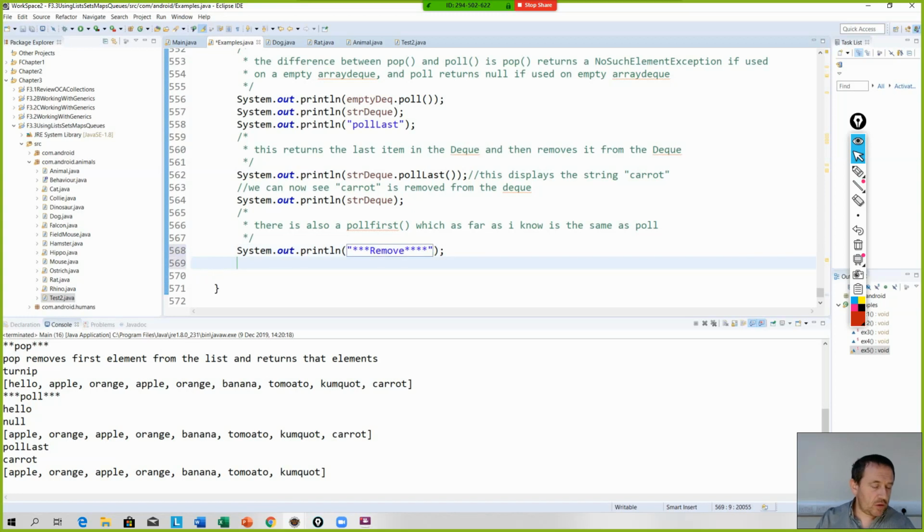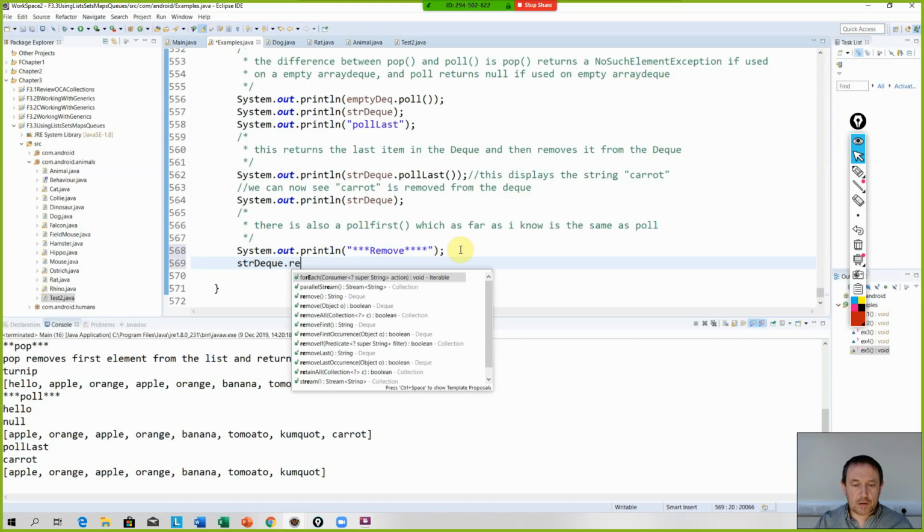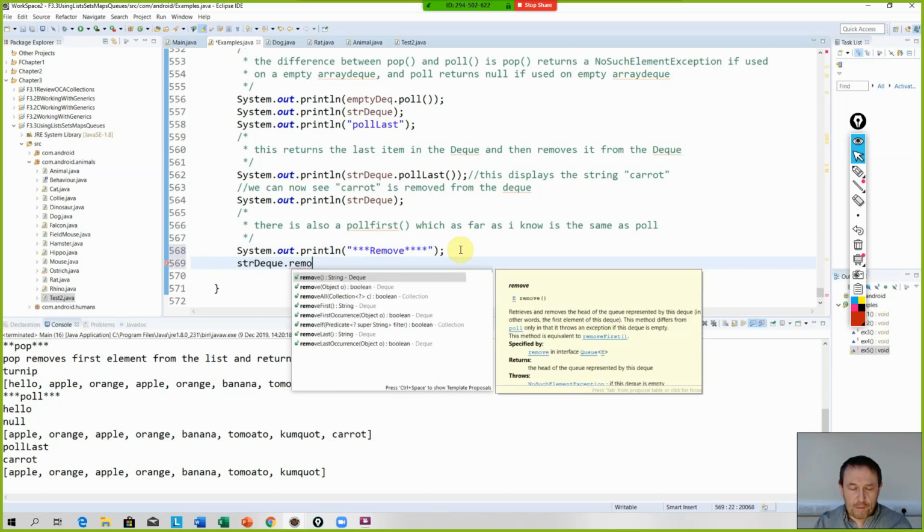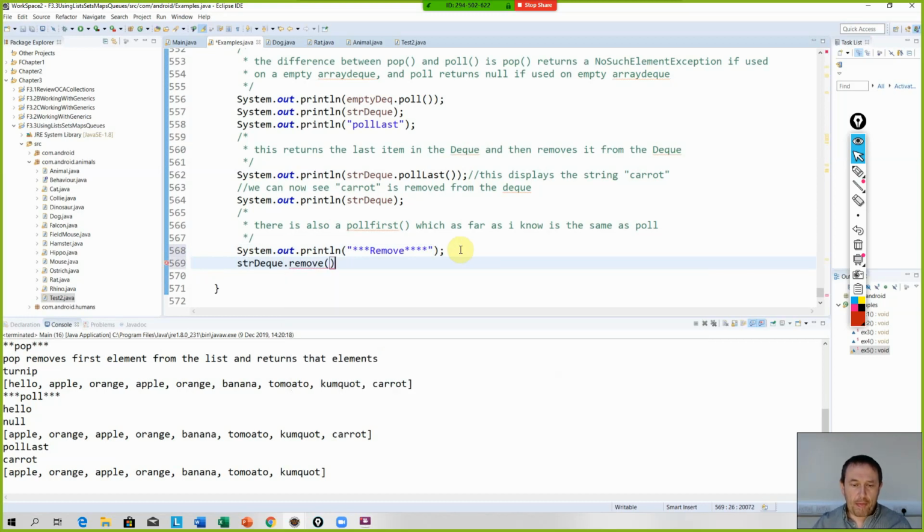So we have our array deck now. It has apple, orange, banana, tomato, kumquat. Okay? So if I go str dot remove, now, as far as I know, this does display it. Let me just see. So this displays the text that's going to be removed. Okay? And then it is removed.